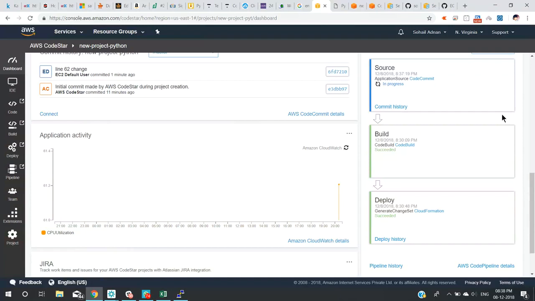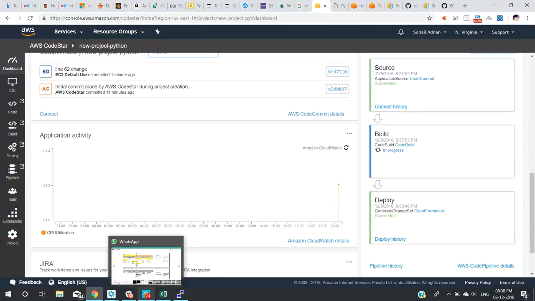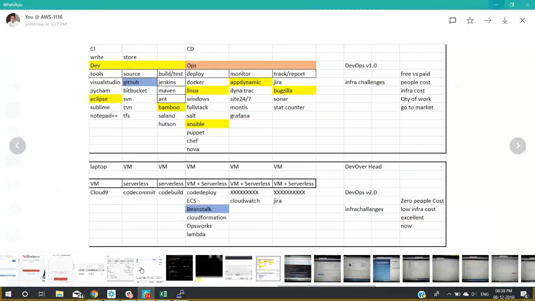In the Beanstalk, we are adding all the components manually, but in CodeStar, it is mostly automatic, isn't it? Everything is automatic here, the entire assembly line, right? It has built the entire DevOps 2.0 for you with just one click.